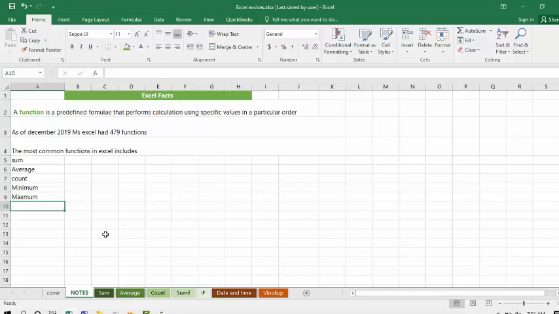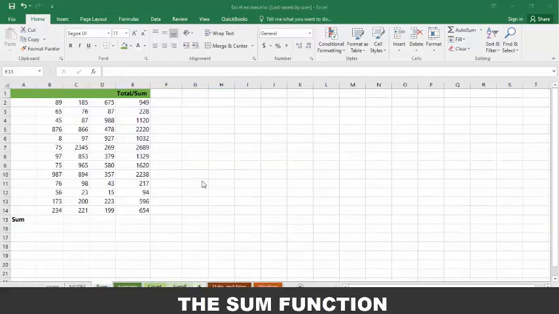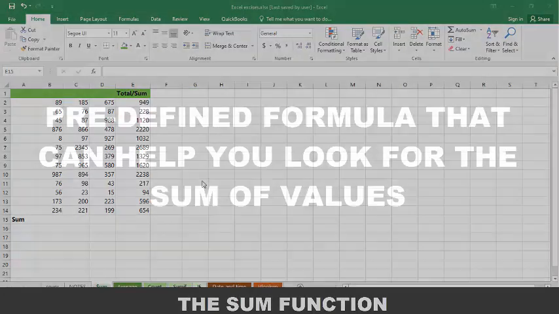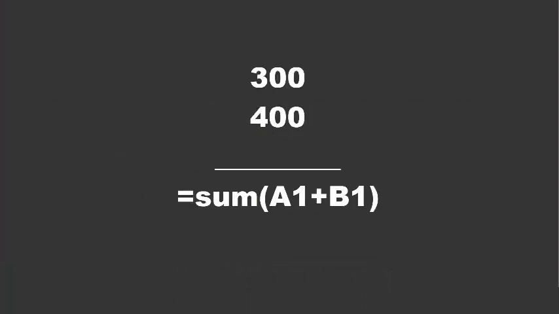In today's video, I'll be showing you how to use these and other most common functions in Excel, and this includes sum, average, count, SUMIF, if, date and time, and Vlookup. The first function on the list is sum. Sum is a predefined function in Microsoft Excel that will help you to look for the sum of values.